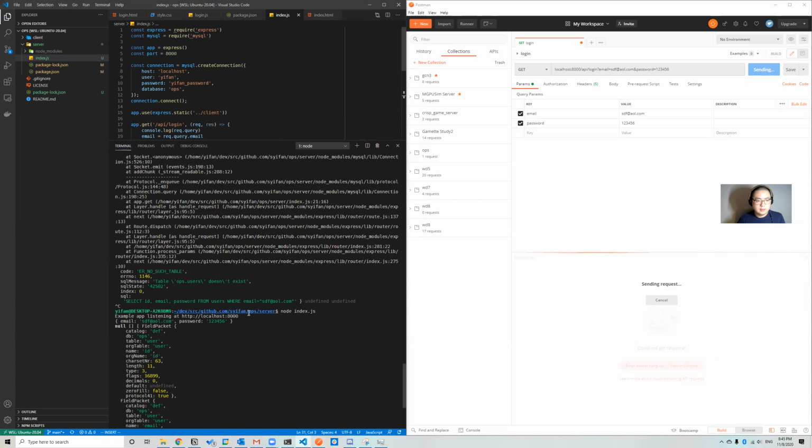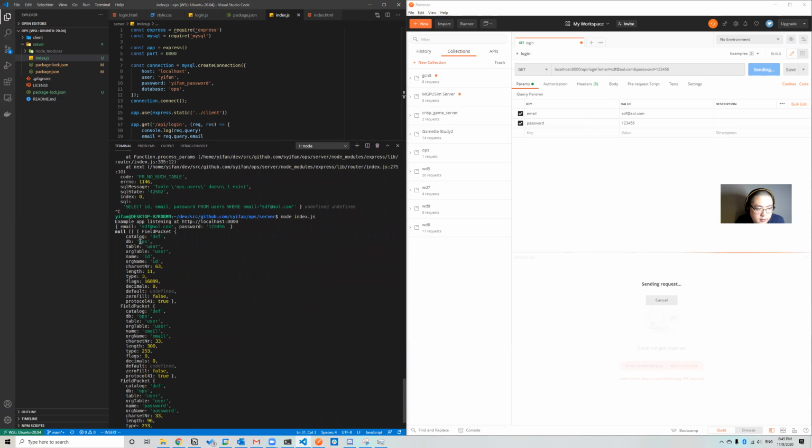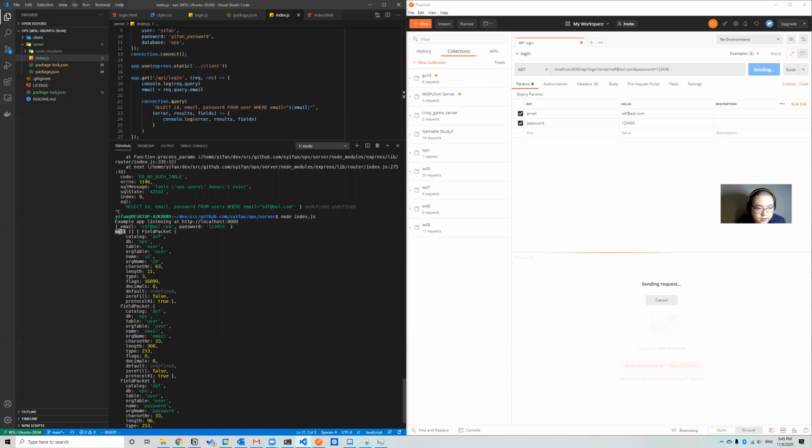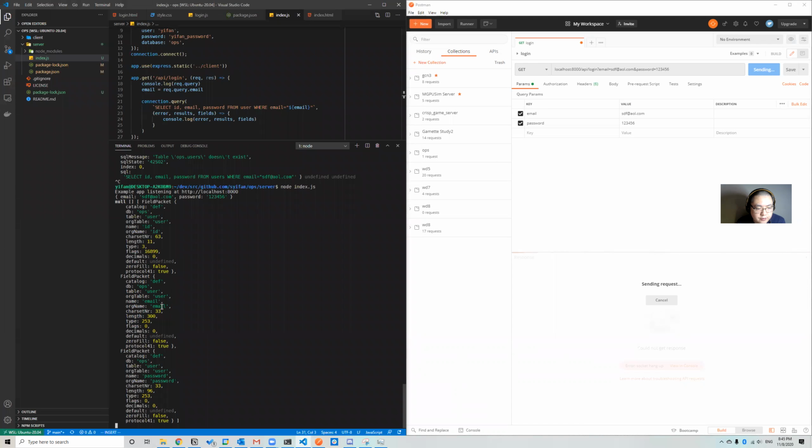Okay, let's write here and see what's going on. So example listening at this particular port, then this is our query information, then our error is null, which is good, and our result is empty, right? Then there's a field packet telling about the fields. For example, we have this ID, this email, this password, this field.